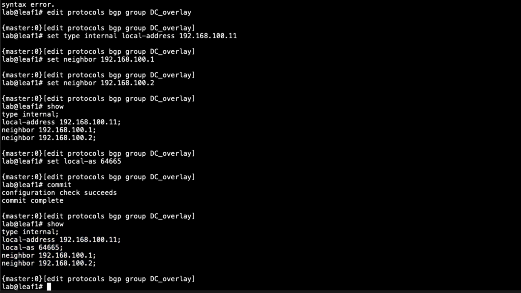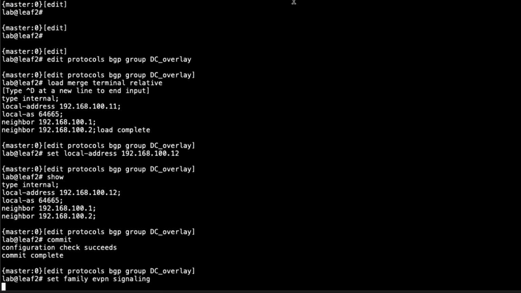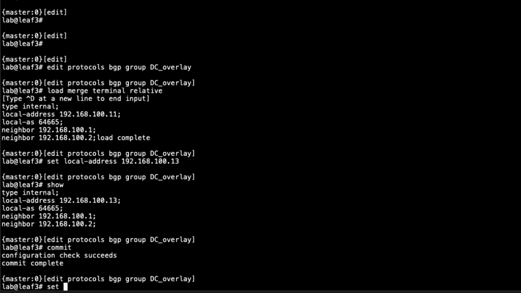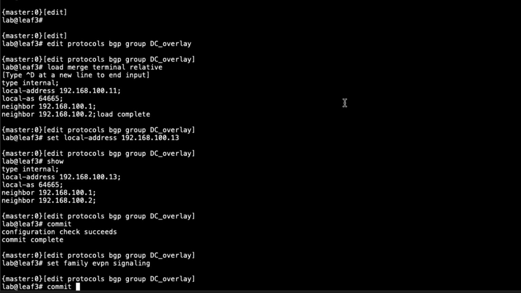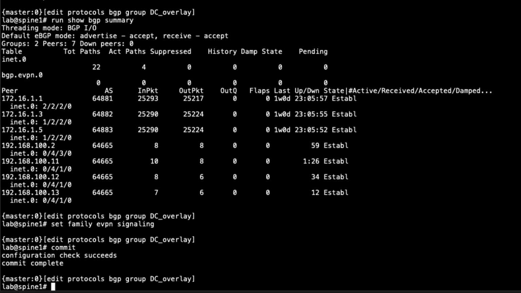Spine 2, let's do this on leaf 1. Set family EVPN signaling, commit. Set family EVPN signaling, commit that. And set family EVPN signaling and commit that. And then let's jump back to spine 1 and see what we have.